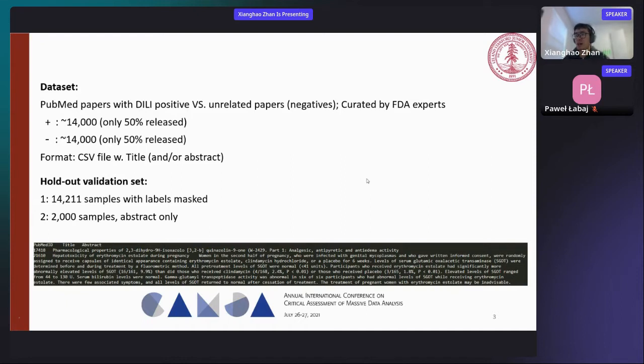After releasing the data for training purposes, more data was used as holdout validation sets. The first holdout validation set includes 14,211 samples with labels that are used to evaluate model performance, in a similar format to the released training dataset. There was another additional holdout validation set with 2,000 samples with abstract only. This small validation set is meant to evaluate model performance in the extreme case where only the abstract is available. Here is a snapshot of an example dataset we can use.